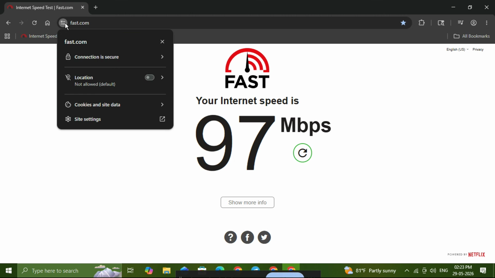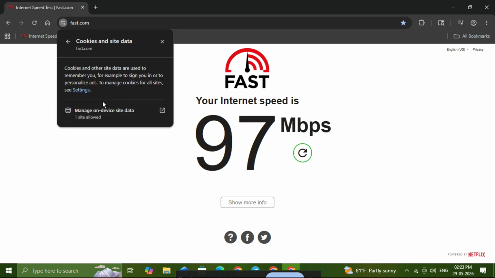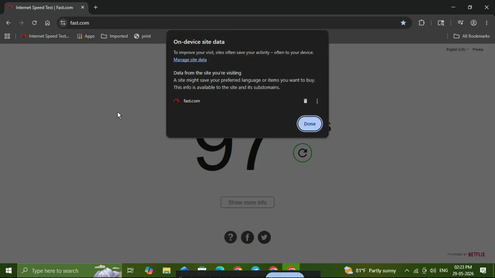From the menu that appears, click Cookies and Site Data. This is where Chrome stores the cookie and site permission details for that website. Next, click Manage Cookies and Site Data. This will open a detailed list of cookies stored by that site, so you can remove only the ones connected to it. Now look for the trash can icon next to the website's name.